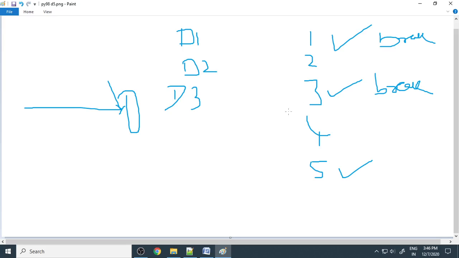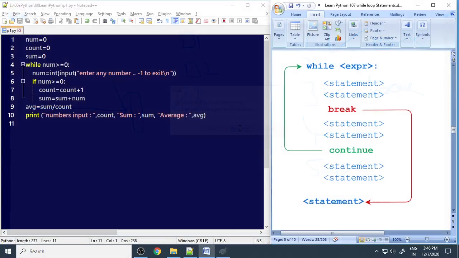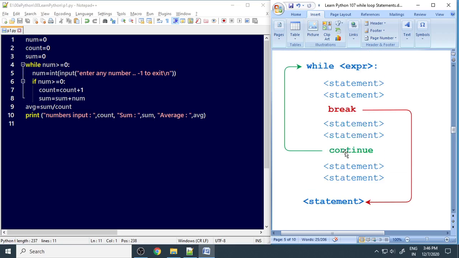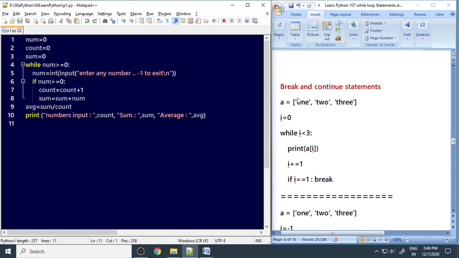So there is this concept; let's understand how it works. Then continue: with continue, you go back to the while statement again and don't execute the rest of the code. Break goes out of the loop, while continue goes back to the loop, and the rest of the statements are not executed. Here is an example: print I, and here is a break. Let's see what will happen.